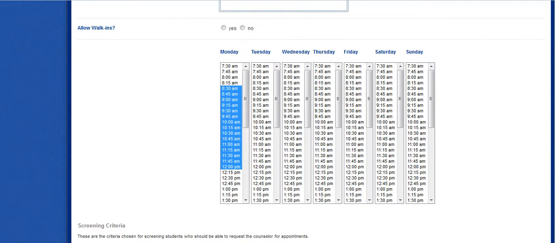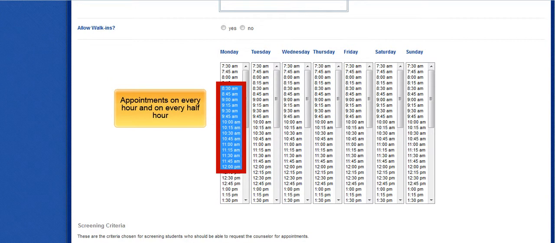In this example, the availability is open from 8:30 a.m. until noon. This means that students will be able to schedule a half-hour appointment on every hour and on every half hour during this time frame. For instance, 8:30 a.m., 9 a.m., 9:30 a.m., etc.